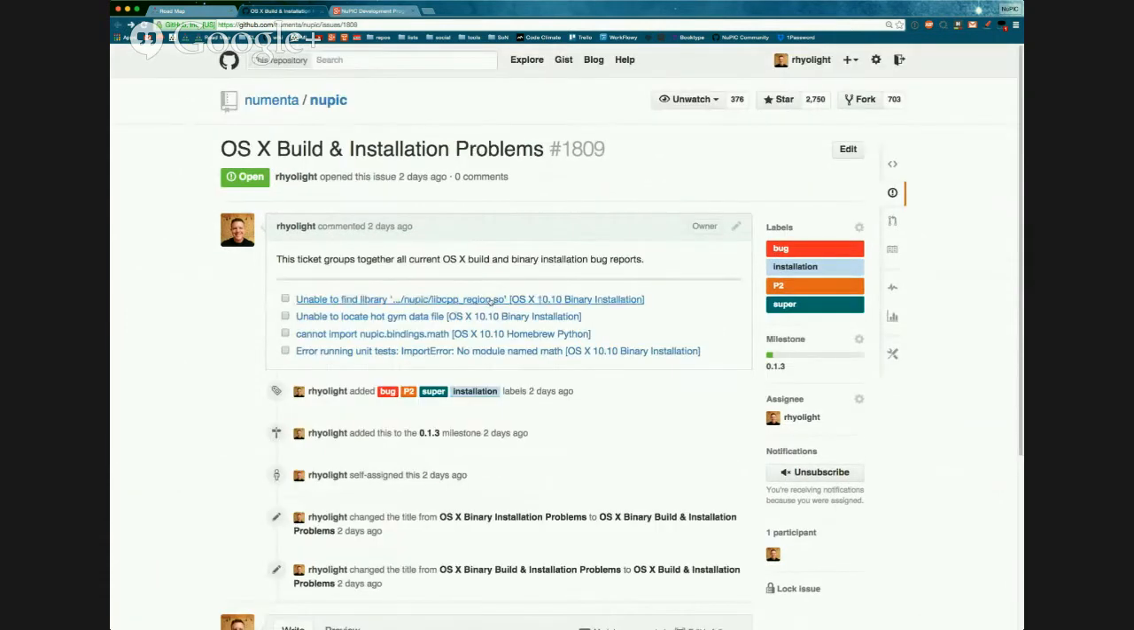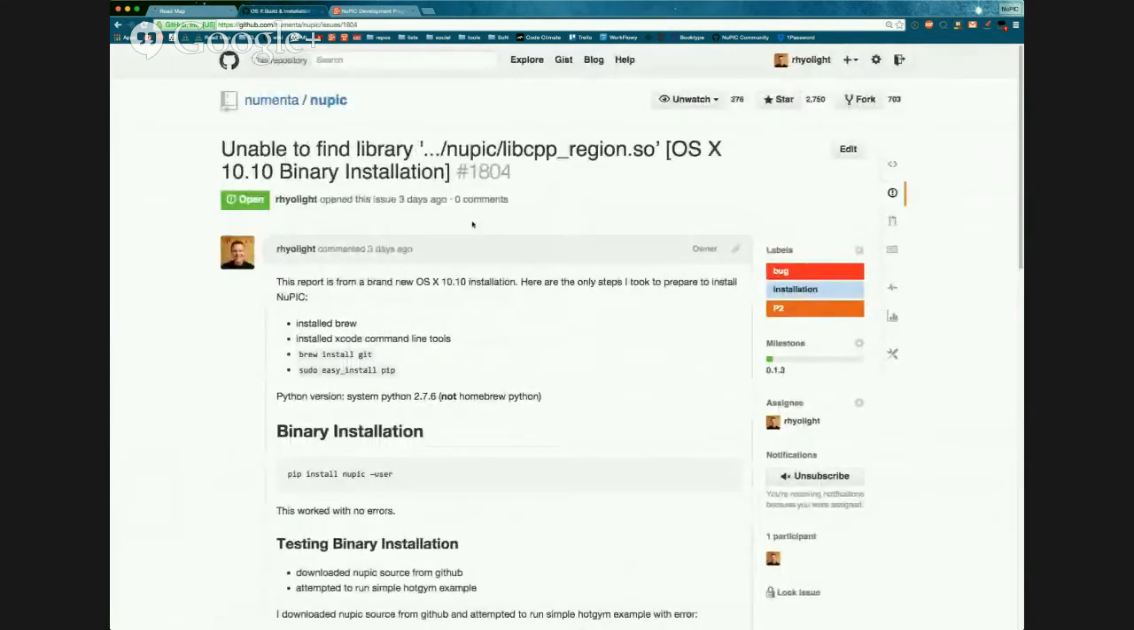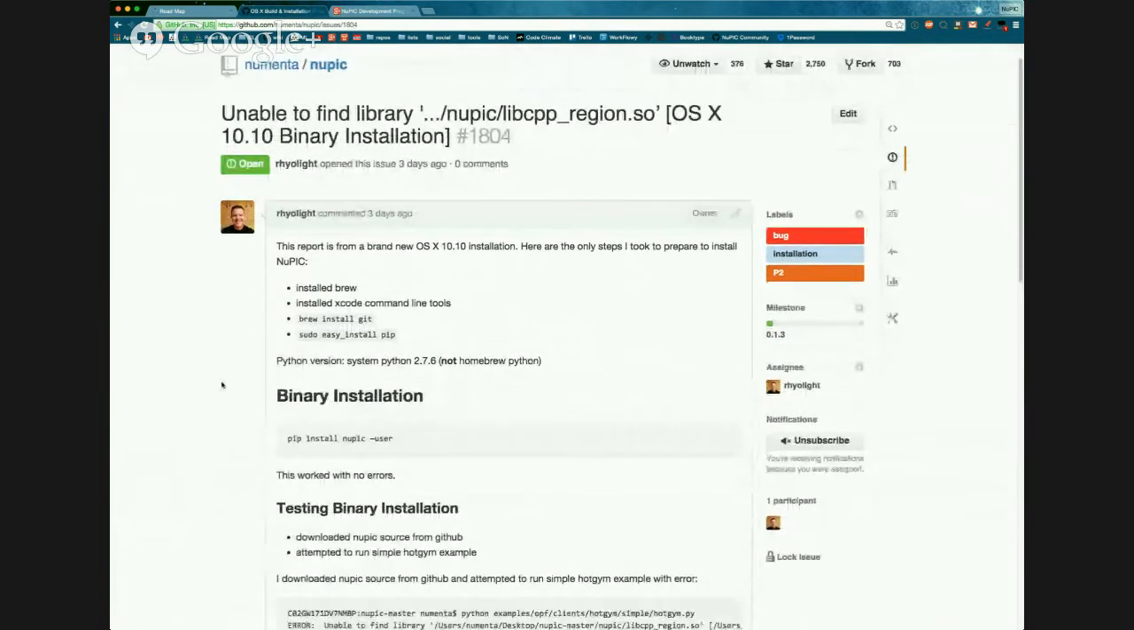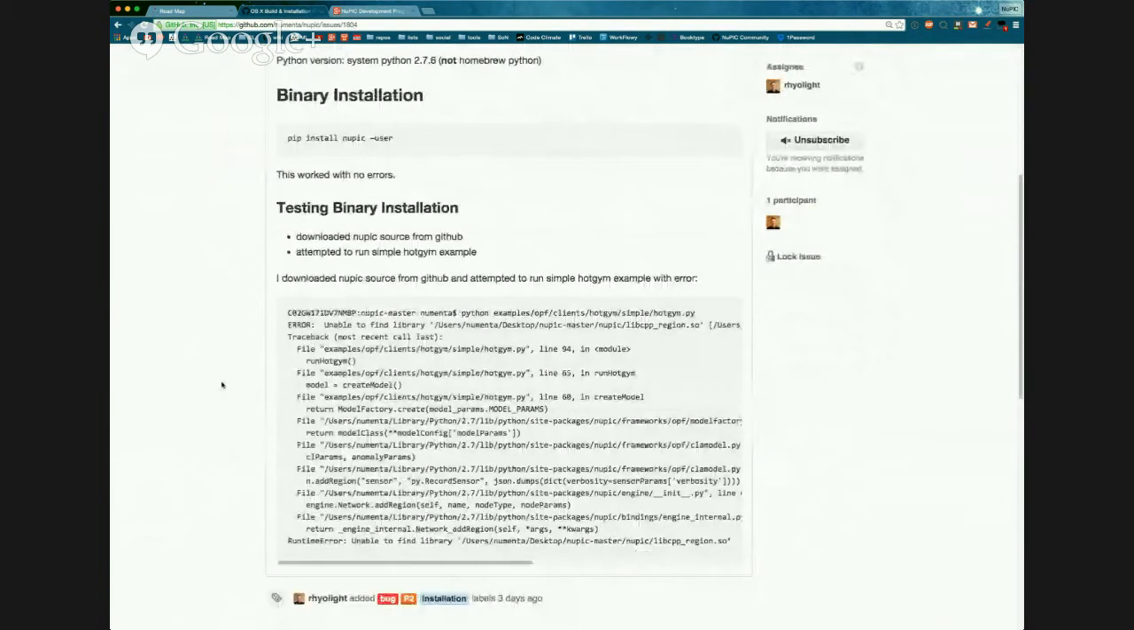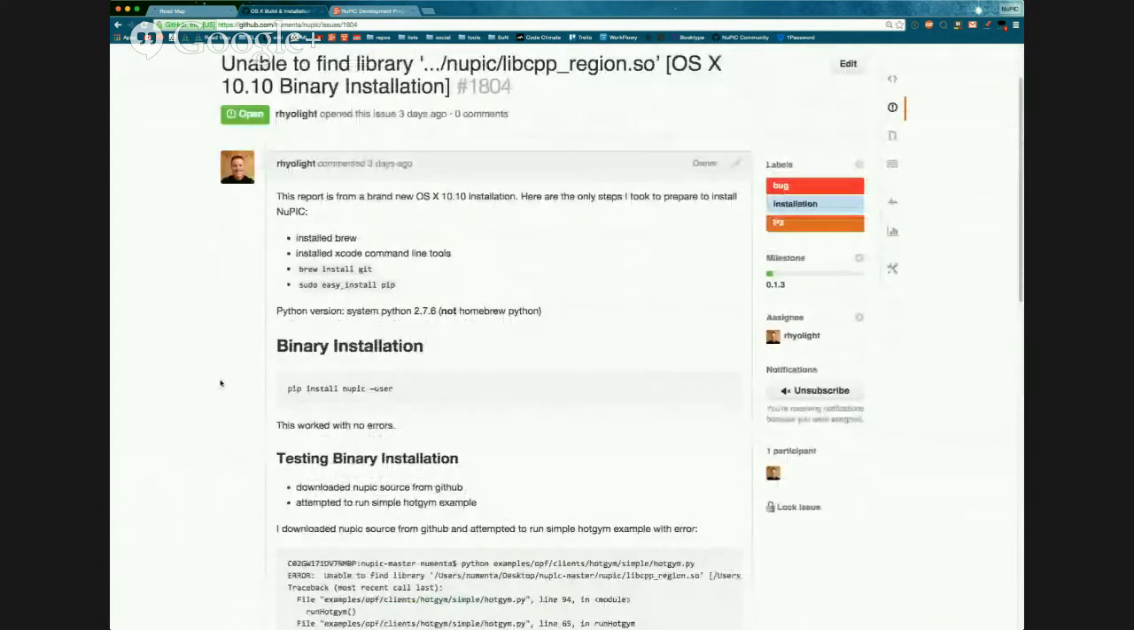And then there's one where it can't locate the hotgym data. I think that's probably going to be easier to fix. And then it's unable to find a CPP region library, and this was when I was trying to run the hotgym example. These are example runs, and these last two I just mentioned are from binary installations, so they're not as high a priority for me.